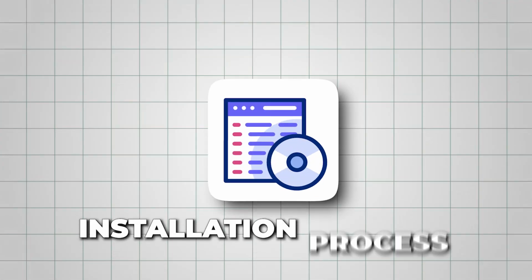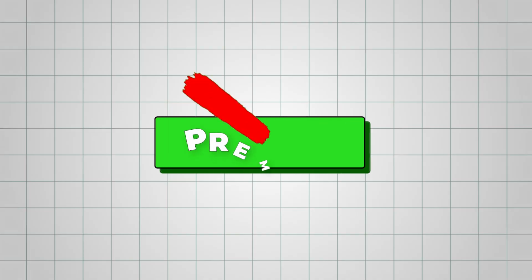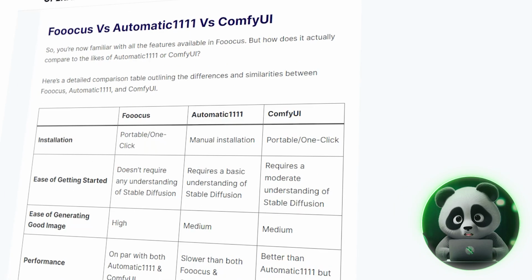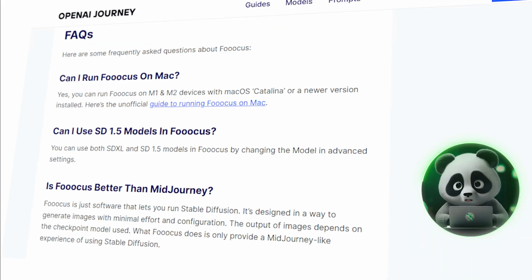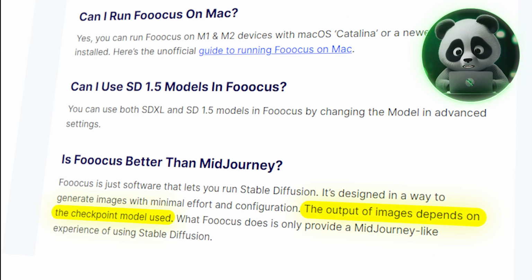Speaking of the installation process, it's very quick and proceeds with a single click. There are no premium options. The tool is completely free and can be used offline. It's very beginner-friendly and easier to use than Automatic 1111 and Comfy UI. However, the output quality of the images largely depends on the models used.